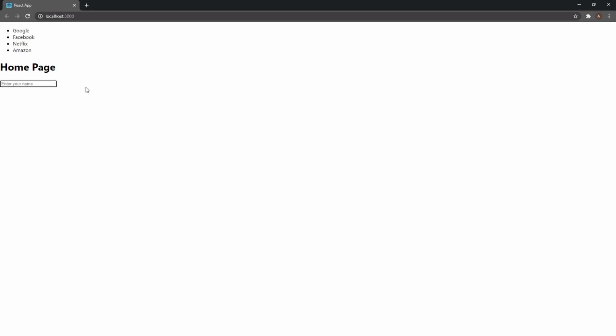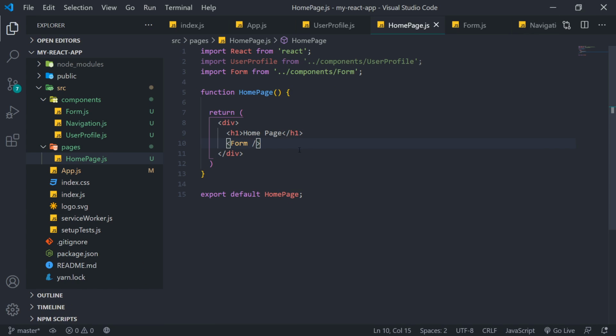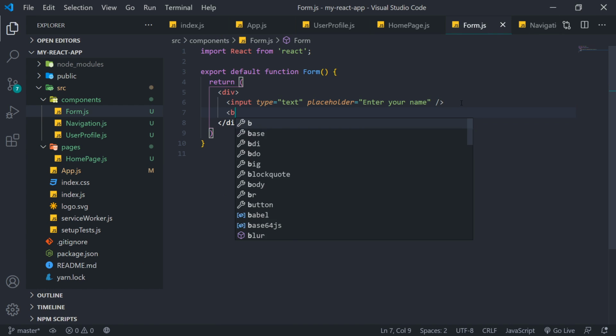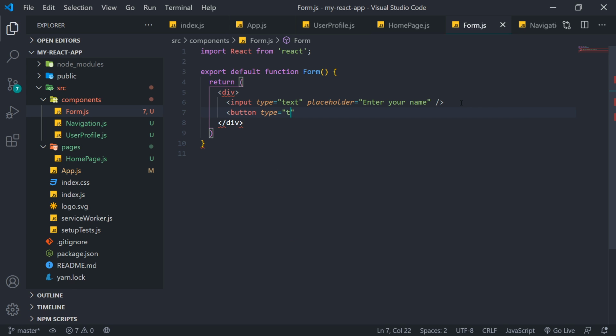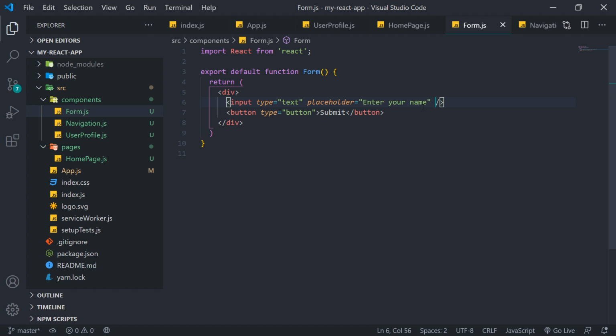When it comes to forms, typically we want to handle a bunch of different events. Let's say every single time I type something, or every single time I click on a button, I want to submit that data to, let's say, some kind of API. So let me create a button, and we'll just say submit. Okay, there we go.